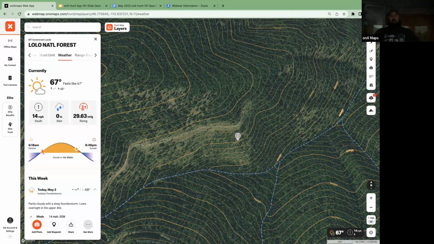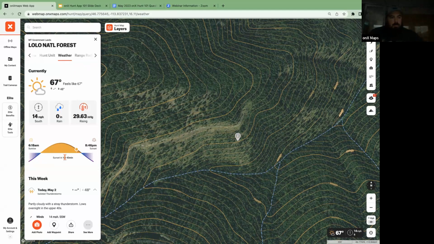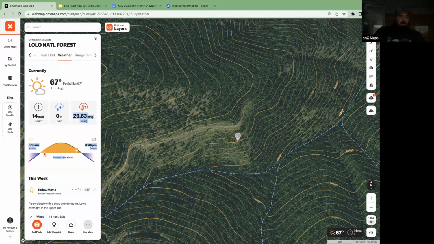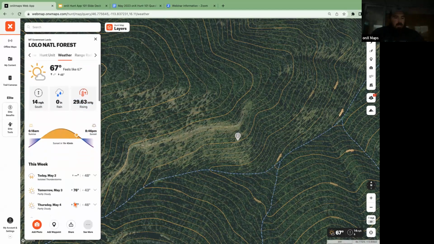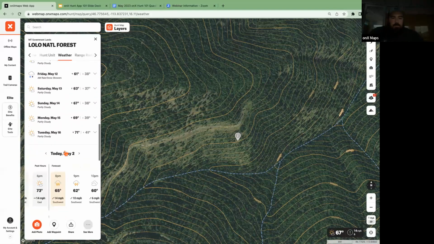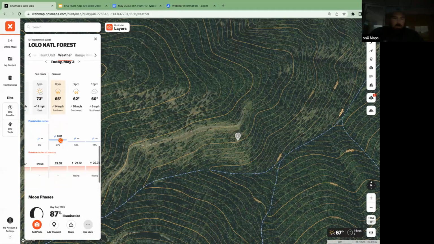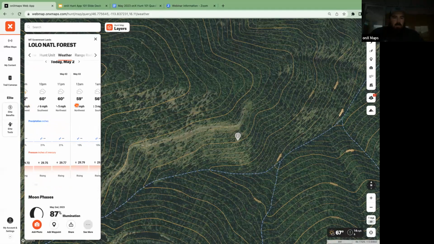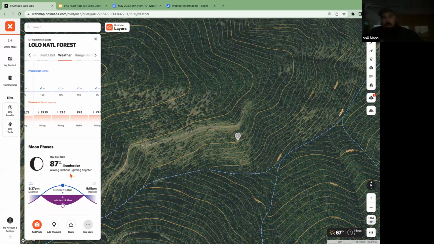So I can make sure I'm legal in Montana. For most species, you can hunt half hour before sunrise to a half hour after sunset. So I can pull that information up. And then I can also get an extended forecast as well if I scroll down. If I keep scrolling, I can see an hourly forecast, and I can go down and see the moon phase as well. So we've got all that weather information in there for you as well.